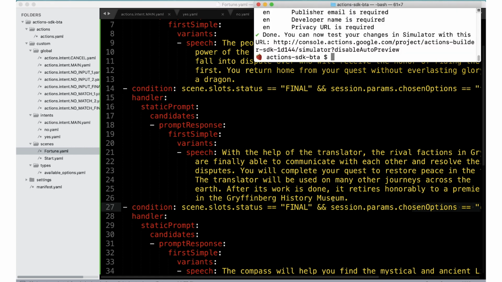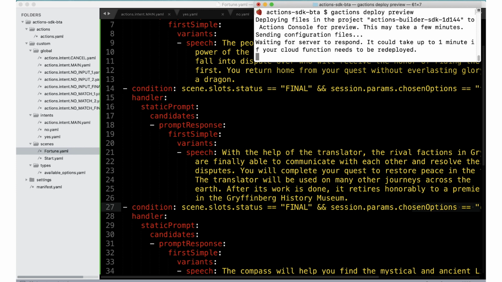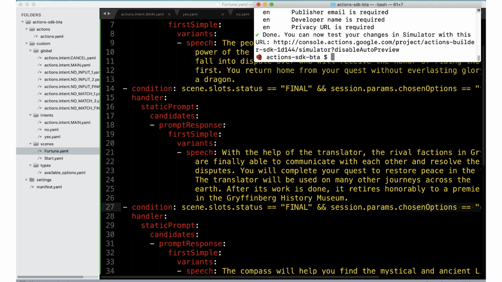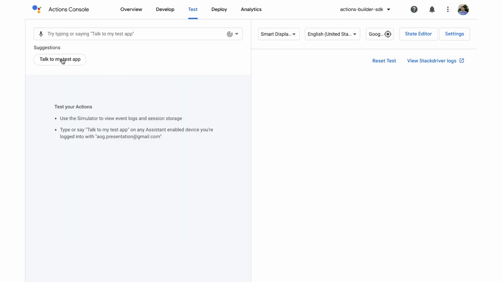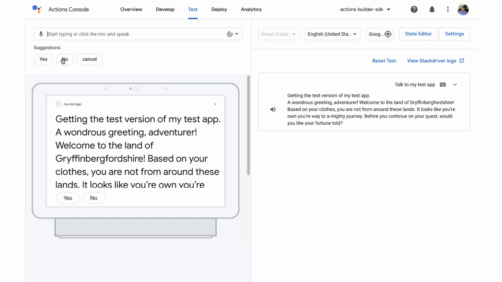Great, so let's try this out. So let's deploy preview, and then let's let that happen. Okay, great. So let's go over to our simulator. Okay, let's reset our test. Talk to our test app.